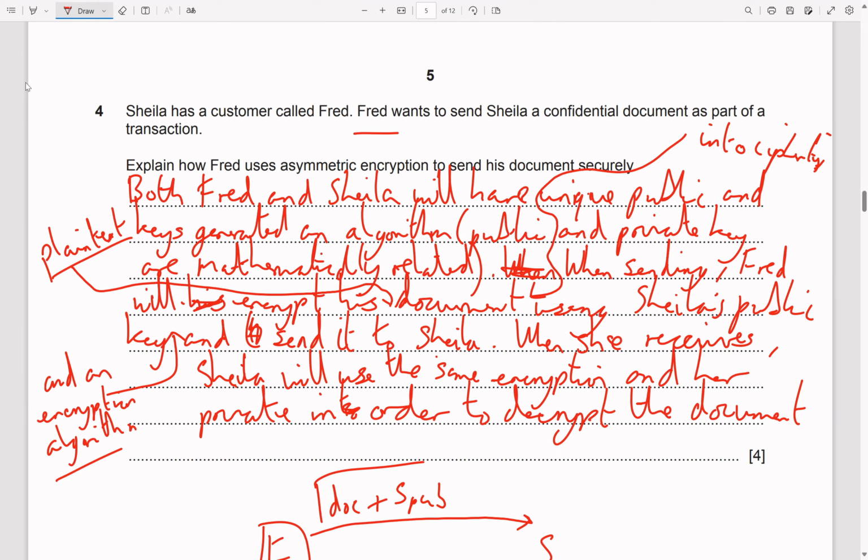Since they're talking about a confidential document, maybe this is some sort of business document or some legal document, you might also want to mention digital signatures. So let's just mention that. Let's say in order to authenticate the creator of the document, or in order to prove that Fred created the document.